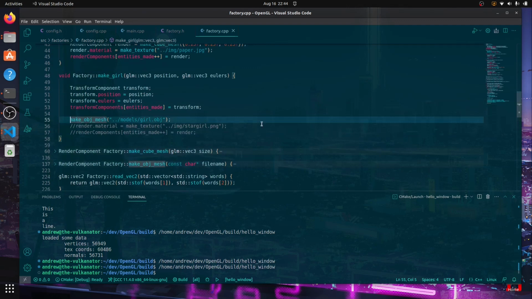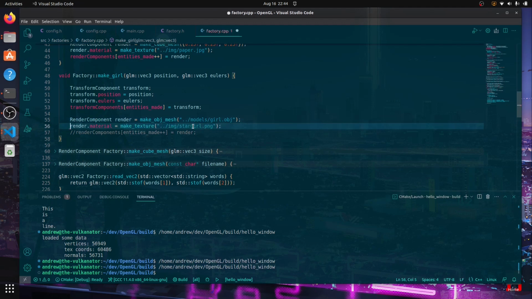Okay, so back to this make girl function. What I want to do is call that function to give me a render component, and then in addition to the mesh, I'm going to set the material here, and then I'm going to push that onto the set of render components. In a future video, I'll probably look at this, as this is a dodgy way of doing it, where I'm making a new mesh for every object in the game. We wouldn't do this. I'll fix this in future, but one step at a time. And we're only loading each thing once, so it should be fine.